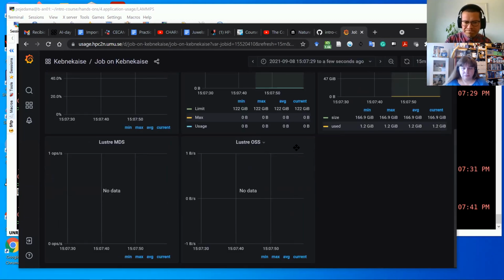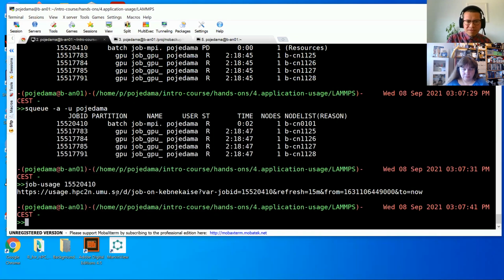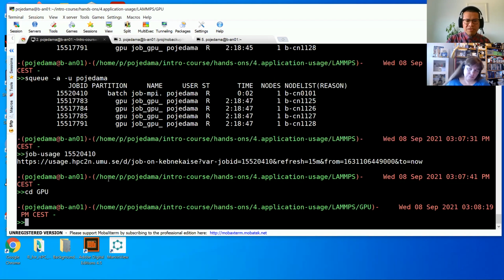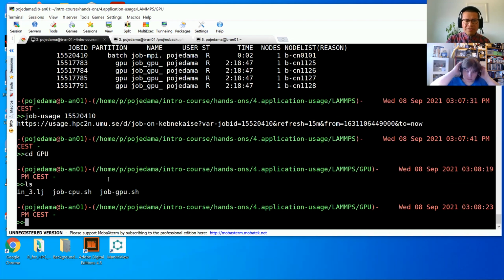Then you get the statistics after some minutes. Let's wait a little bit. And in the meantime, I will go to a GPU test case. So go to the folder GPU within the LAMMPS folder, and here you will find the script. One script is for the CPU case and one is for the GPU case.